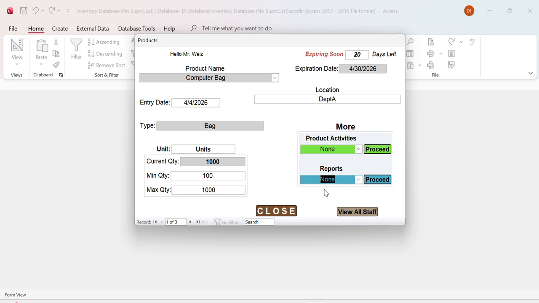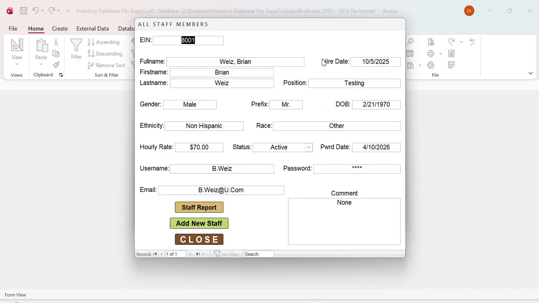So, if it is your first time, one of the very first things that you need to do is add yourself as a staff or register yourself in the system. And to do that, you click on View All Staff. And this window is a window about all the staff members that are in this system. So, anybody that is registered here will be able to log in.